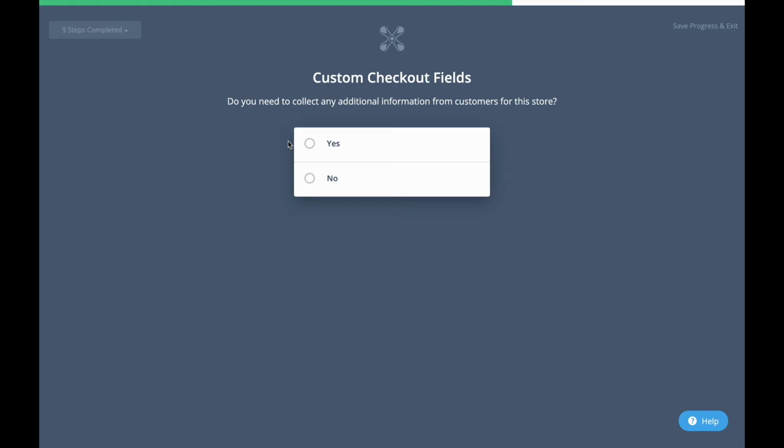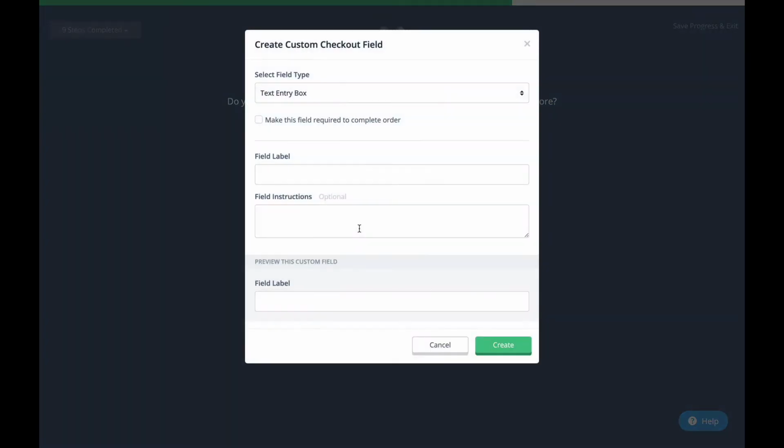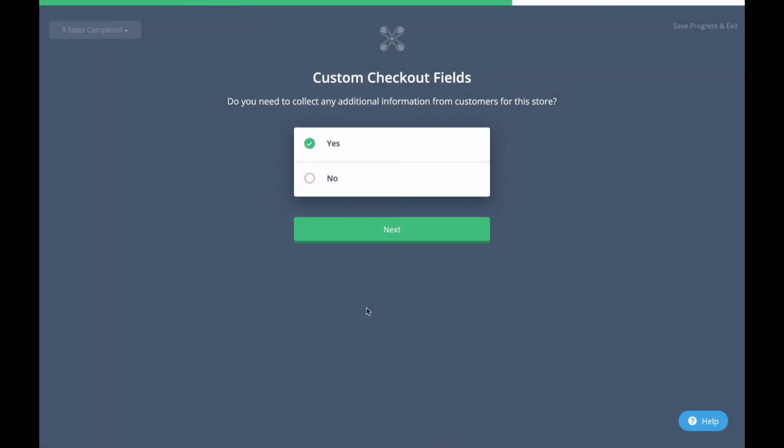However, if you need to gather more information from them on the order, like a phone number or a company name for example, you can create these as custom checkout fields for them to fill out. These can be configured as text entry or multiple choice, and you can also make them required or optional for customers. If you're not sure that you need these for your store initially, you can always choose no for now and come back to them later if necessary. I'll choose no for my store.